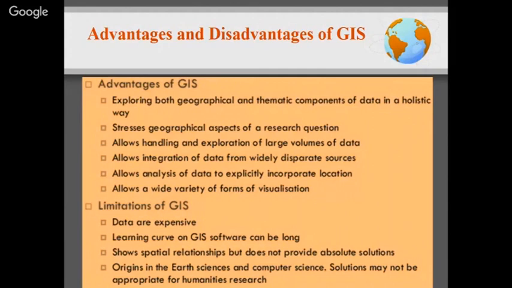GIS has some limitations. The data are expensive and so are the softwares, so you require a cost. But once you incur a cost, it surely gives you returns. You have to learn how to use a GIS software. It requires training, and there's a learning curve. And the more you practice, the more you try to get yourself familiarized with the software, the learning curve keeps on rising high. It shows spatial relationships, but does not provide absolute solutions.